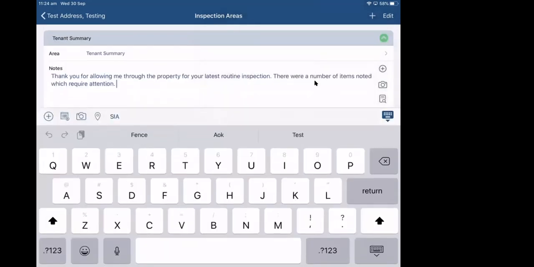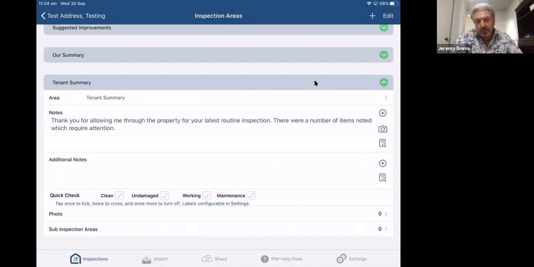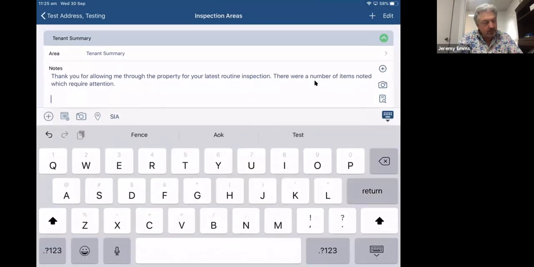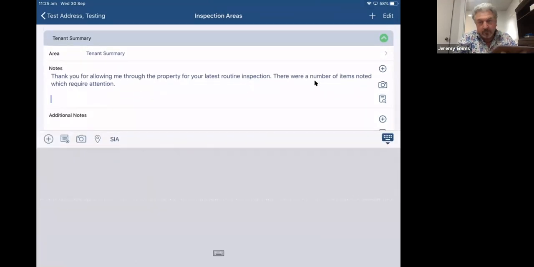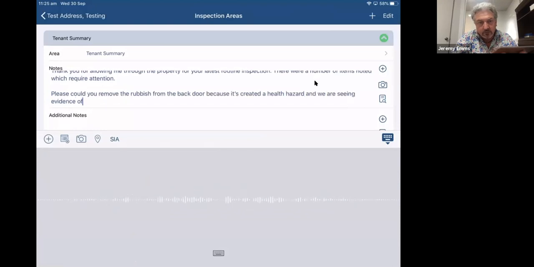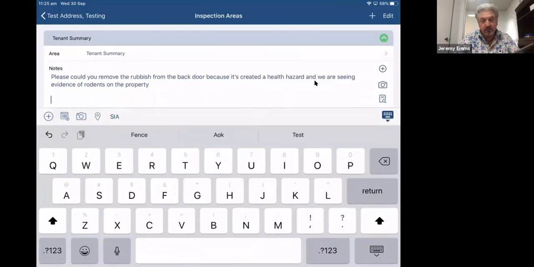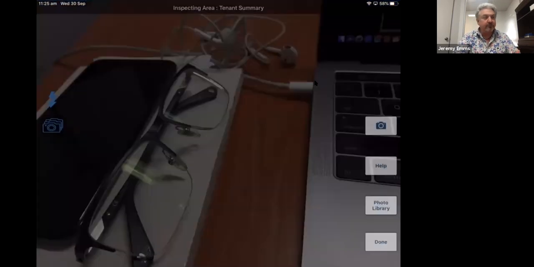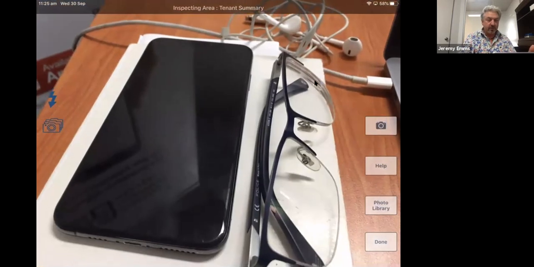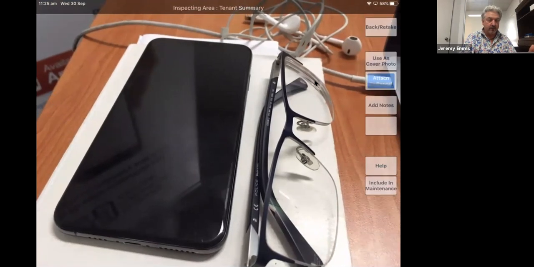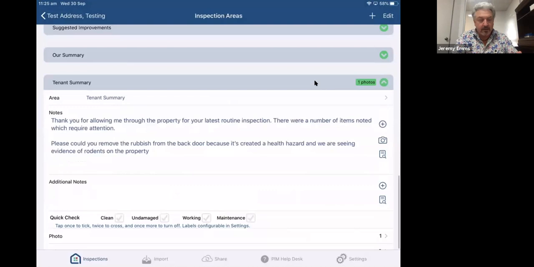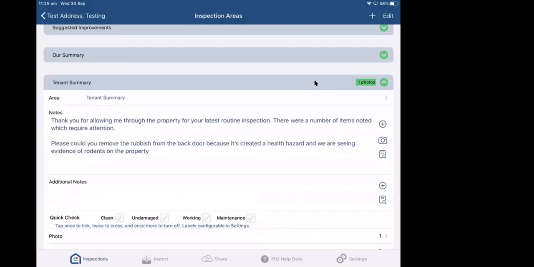I'm going to press the top one, and it says, thank you very much for allowing me through the property for your latest inspection. There are a number of items noted which require attention. And what I can do is just put in here the things that need doing. Please could you remove the rubbish from the back door because it's created a health hazard and we're seeing evidence of rodents on the property. You can also add in there photos to go with it as well. So if I just take the shot from the camera, take a picture of the rubbish by the back door, click, use photo, done. And then that can create a separate report. I'll show you that in a second.